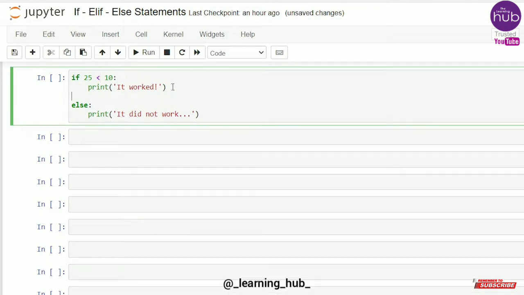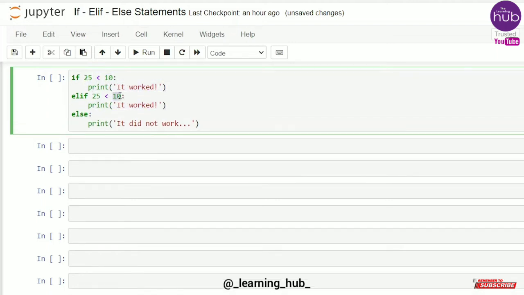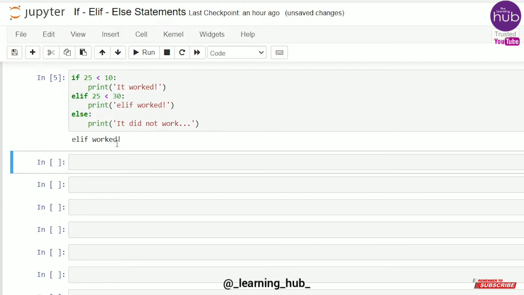We're going to go down and say elif, and we're going to say if it is, let's say, 30, we'll say elif worked. So now it's going to check, is 25 less than 10? No, it's not. Let's look at the next condition. Is 25 less than 30? And if it is, we'll print elif worked. So let's try running this, and elif worked.